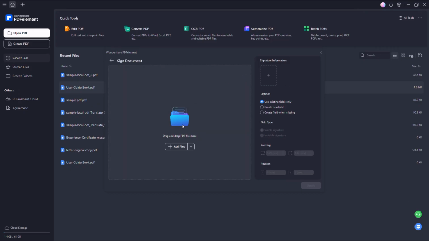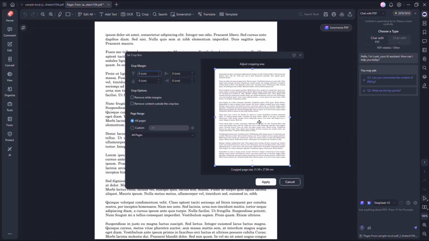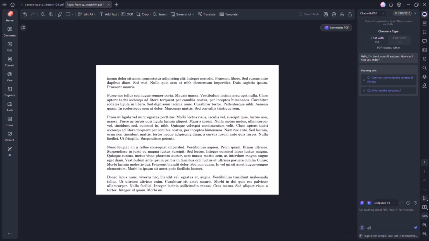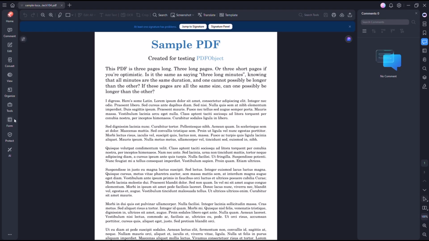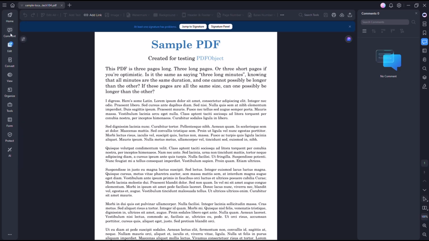Apply your digital signature to multiple PDFs at once. Crop several pages or files together, saving time on repetitive tasks. Beyond editing and organizing, PDF Elements lets you annotate, create forms, convert, and digitally sign documents all in one place.